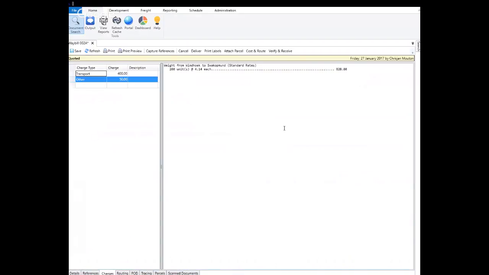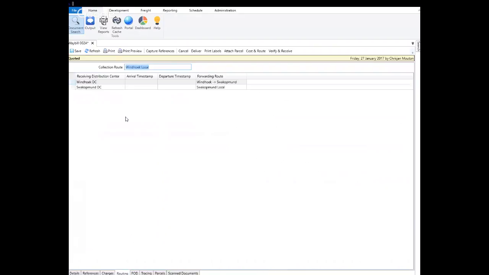Anyway, the system calculated the charges, and it also calculated the route that the cargo will take. Here we can see it's going to go from Windhoek to Swakopmund, Swakopmund to Swakopmund local, and then it's going to be delivered from there. As we go through the whole thing, you'll see there are arrival timestamps and departure timestamps. You can quickly see when it departed here and when it arrived there. So if a client calls and asks where their cargo is, you can instantly tell them it arrived here on that date at that time, it's still there or it has departed, and it'll be at your place soon.